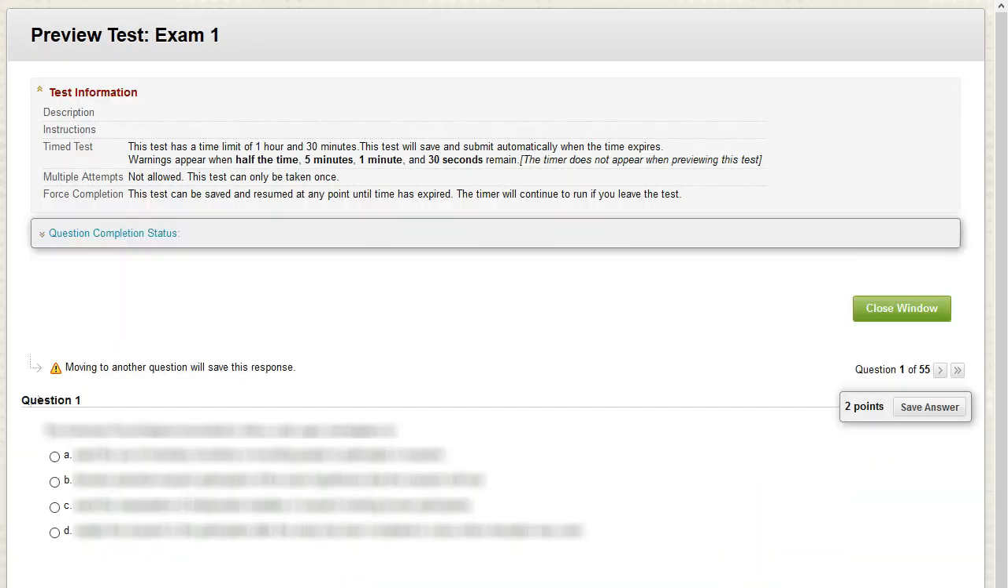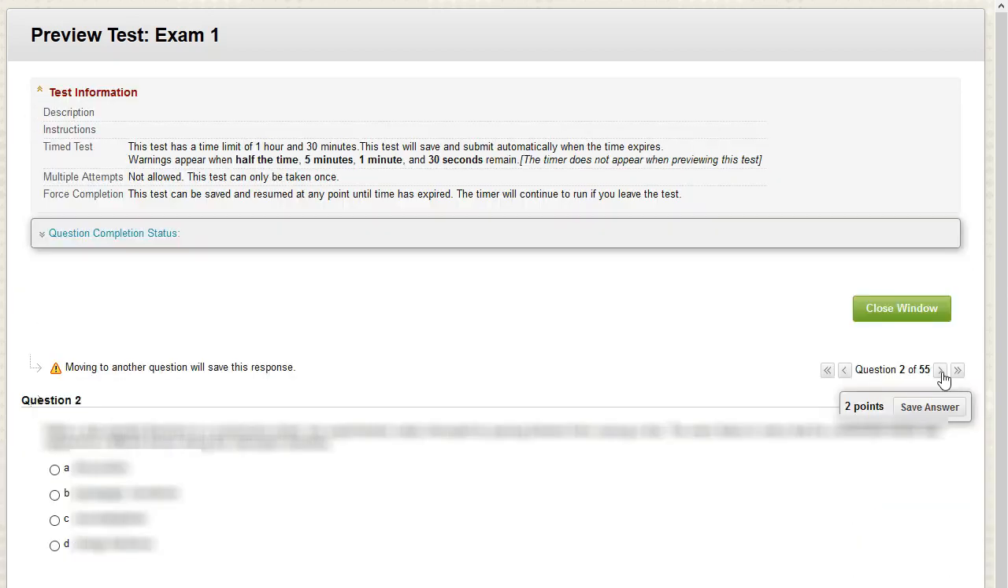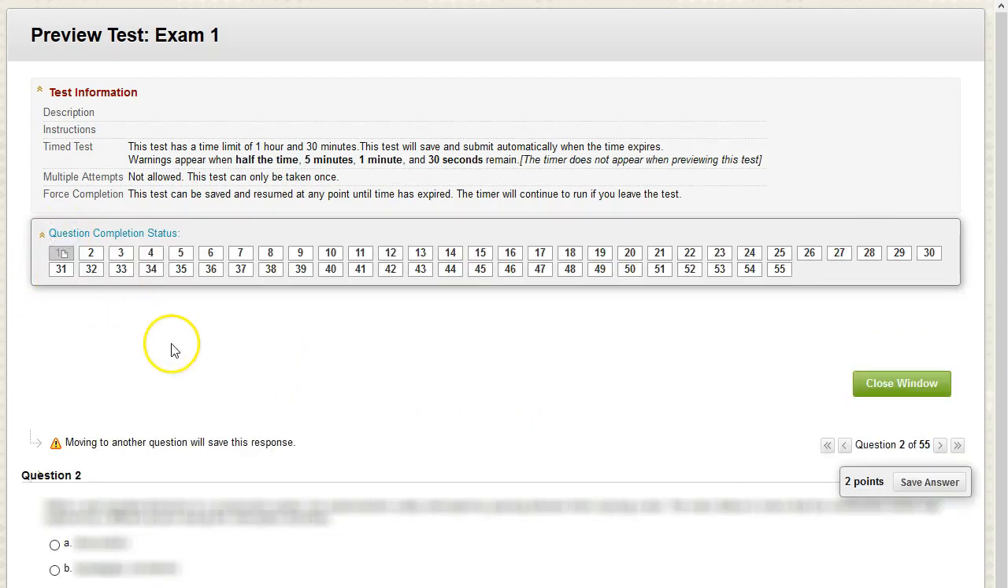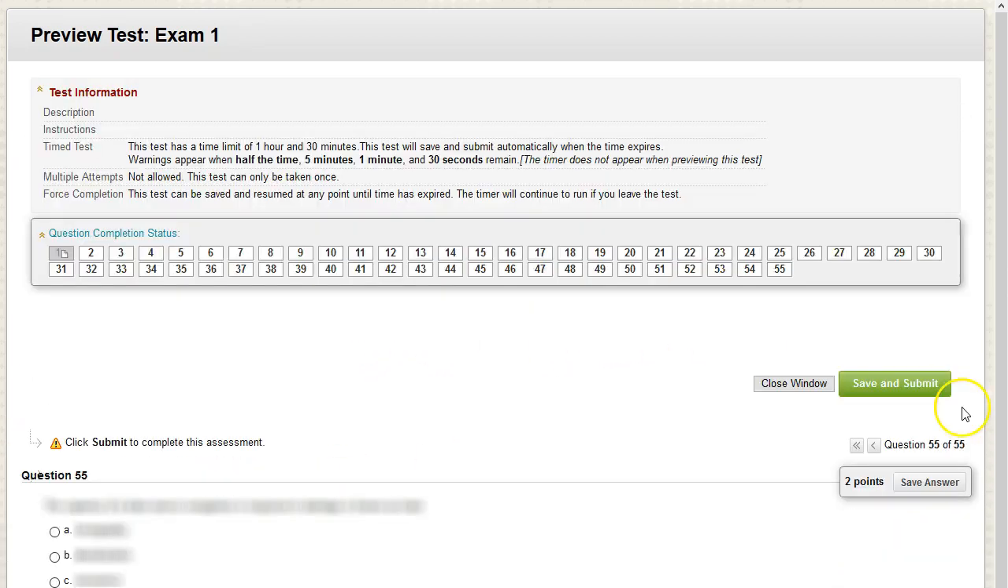You'll see one question at a time. Click on the response you want, and then rather than worrying about these green buttons, just use the little arrow here. It will save your answer if you click on this arrow. If you open this question completion status, you'll see that you can return to previous questions if you want to. When you get to the last question, you'll see the option to save and submit, and then you're done.